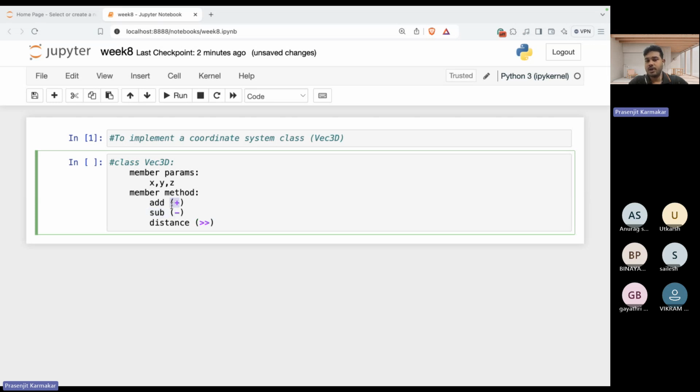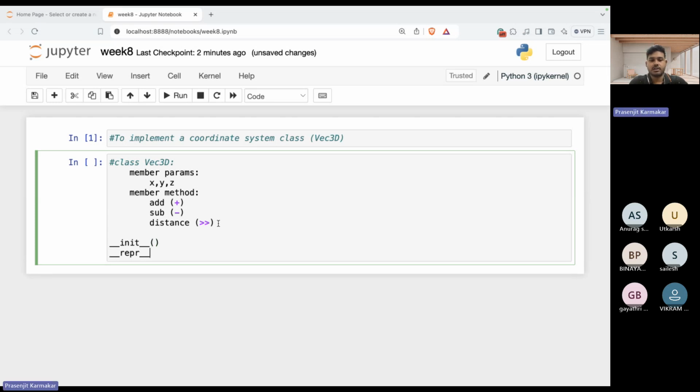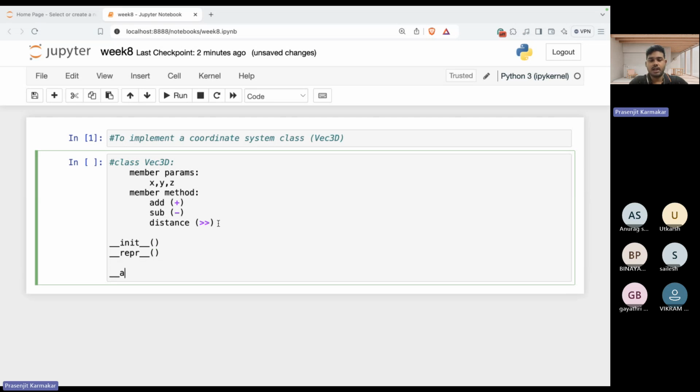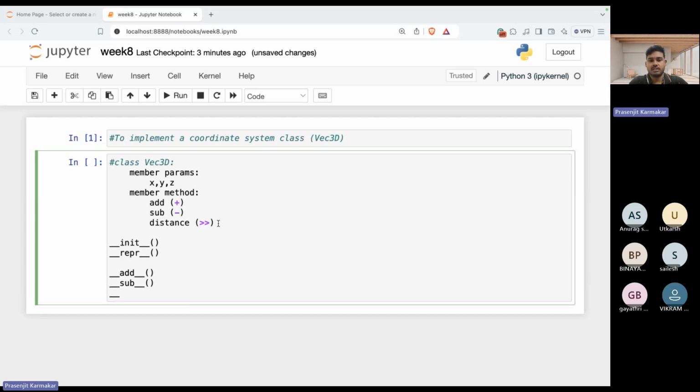Whenever I add two vectors, let's say v1 plus v2, what will happen? In the last class you only learned about two default functions, init and repr, the representation. But today we'll also learn about add, subtract, and distance. That is actually r shift. So these are the new functions you're supposed to learn.